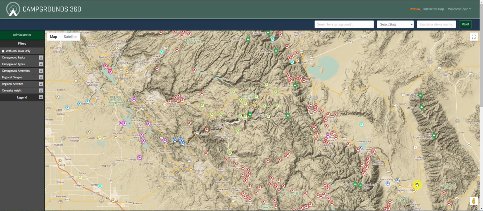I've been getting a lot of requests on the basic navigation of the Campgrounds 360 website, and in particular using the interactive map and the filters associated with it. So that's what this is going to be about, and I'm also going to produce the same video on how to do this navigation on your mobile device.